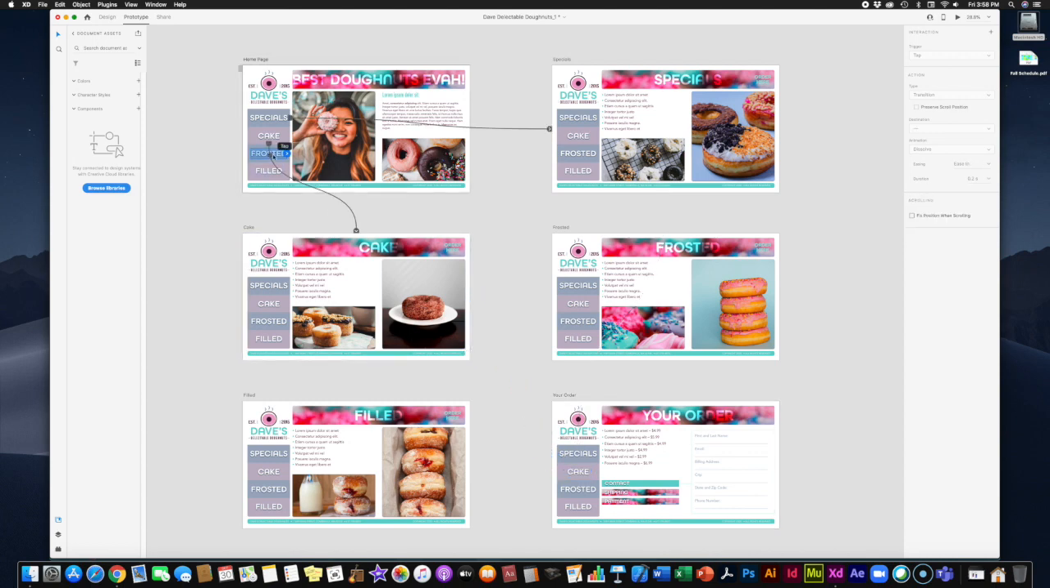And then I'm going to go ahead and do frosted, which goes over here to frosted. Now let's say I make a mistake and I've linked to the wrong one. All you've got to do is click on one of those threads, and when it's that brighter blue color as opposed to the gray color, just simply hit the delete key on your keyboard and it goes away. And then I can start over again.